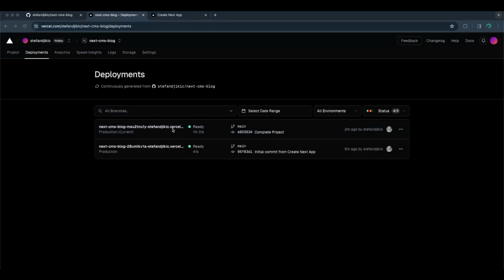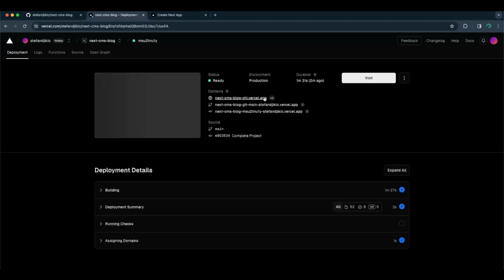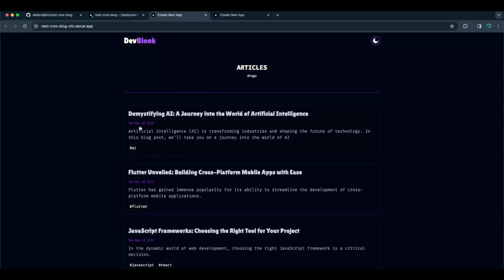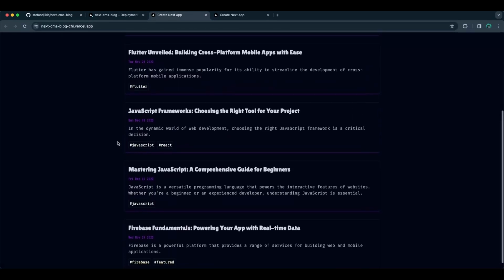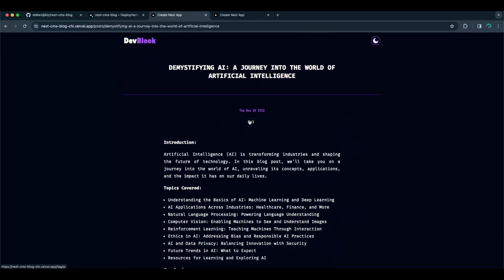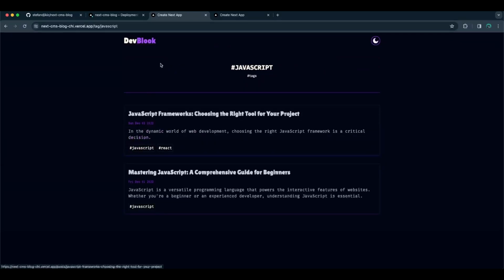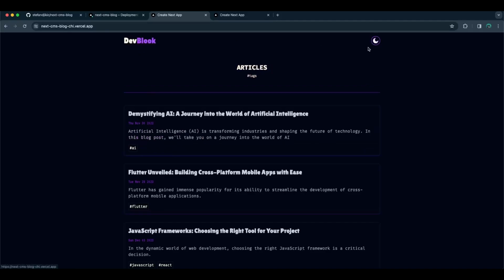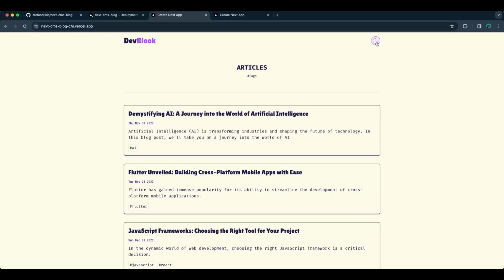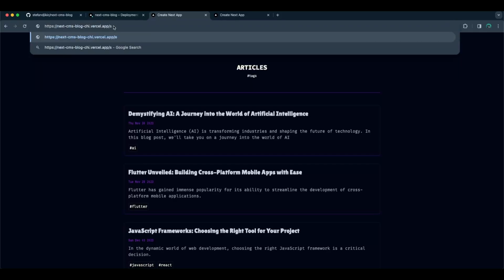And finally, here we are. Okay, let's visit our page. We'll go here, and perfect. Everything works fine. Okay, we can visit the page. We can go tags. We can visit all the tags here. Nice. Light mode. Yep. Dark mode. Perfect. Let's go to our studio.